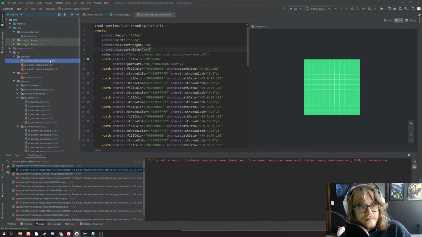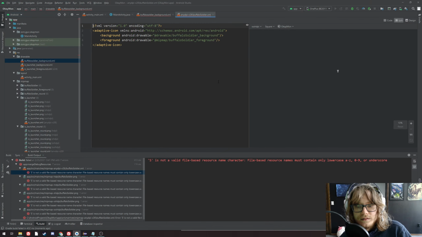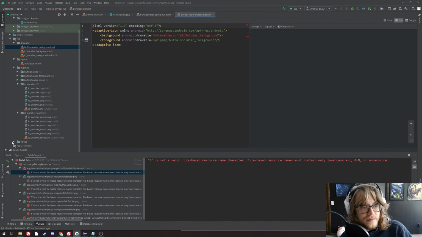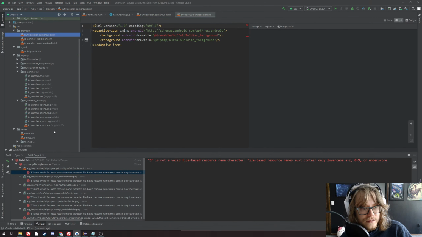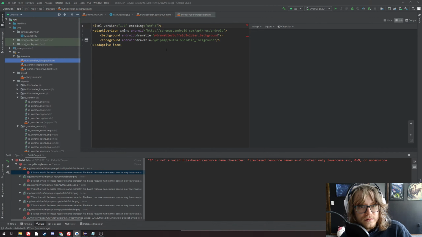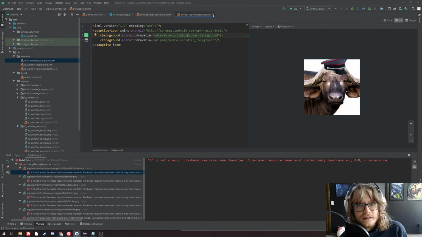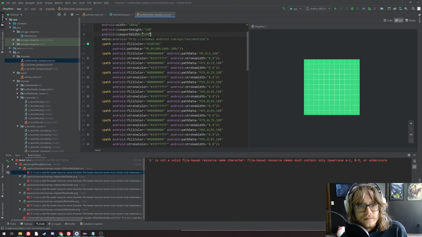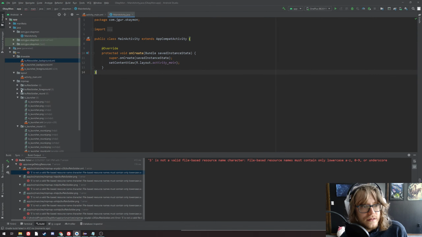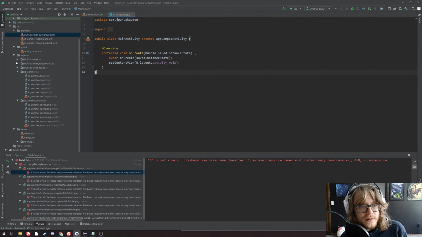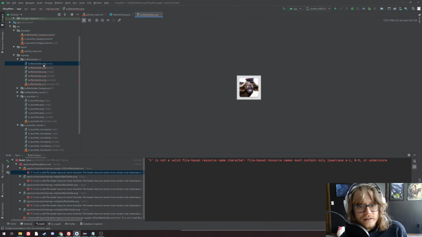Okay. Well, it doesn't anymore. S is not a valid file-based name. Now what? Where's that at? Where's S? Ah, no. Now all the imports are broken because I renamed it, but it didn't refactor correctly. You'd think it would have warned me when I was creating it in the first place. They're all broken.